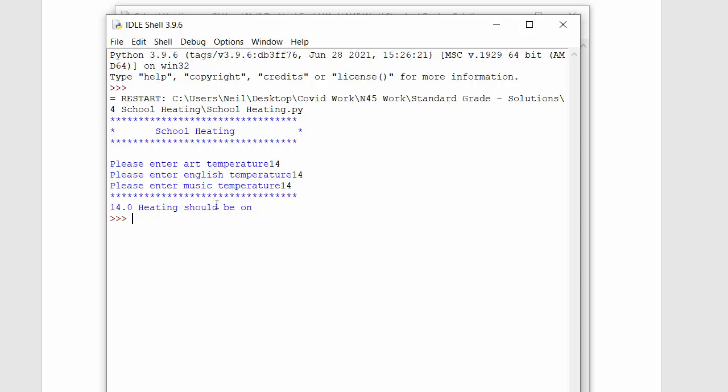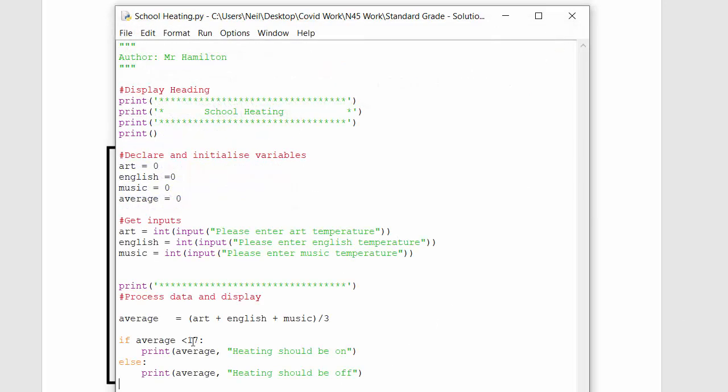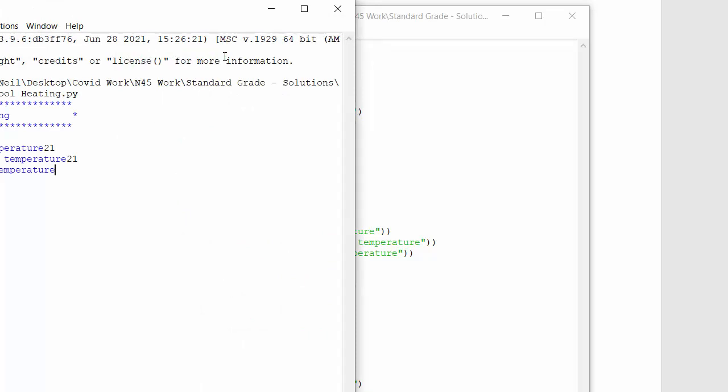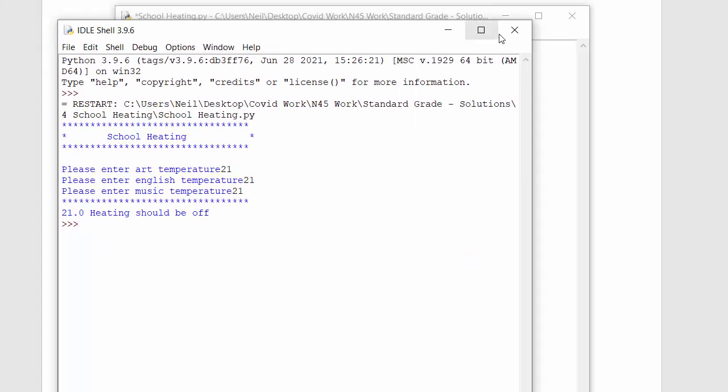Okay, so it says heating should be on, which isn't right. No, it is right, what we're talking about. Aye, so if it's less than 17, heating should be on. I just want to double check that then. One more time. Right, 21, heating should be off because it's too warm. Aye, that's you. Right. Okie doke, and that's that question.